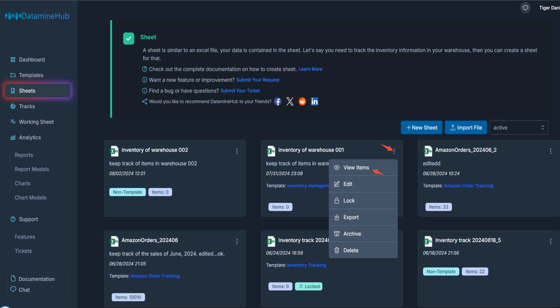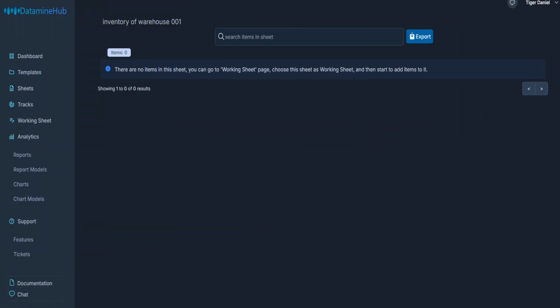Click the ellipsis vertical icon in the upper right corner of the sheet and select View Items. On the Sheet Items page, since we have not added any items to the sheet, it is empty. But we don't see where we can add items. Here we need to mention the concept of working sheet. Because we can have multiple sheets, if we add new items directly on the Sheet Items page, as we switch between different sheets, it is easy to forget which sheet we added the item last time. Working sheet is to solve this confusion.